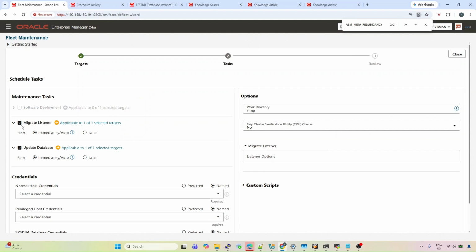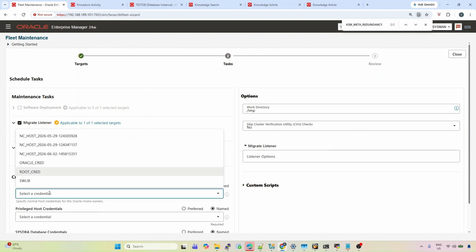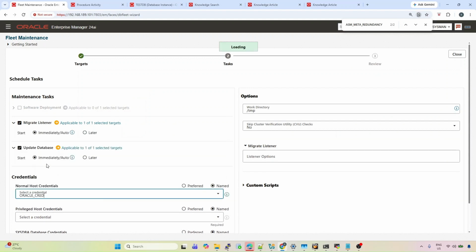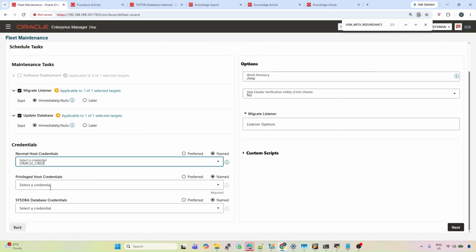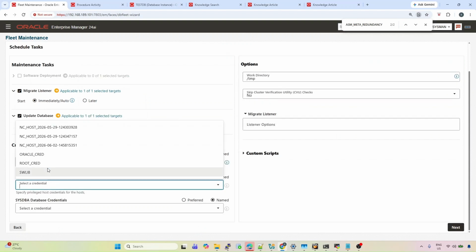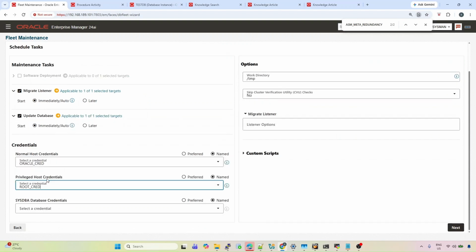Now we will keep these options checked, migrate listener and update database. Again, select normal credential and root credential. Now we need to also provide SysDBA credentials. Since this is going to run data patch in background, it requires SysDBA credentials.